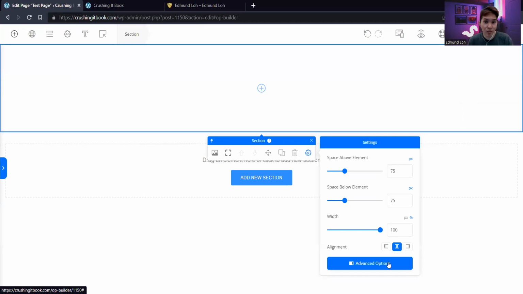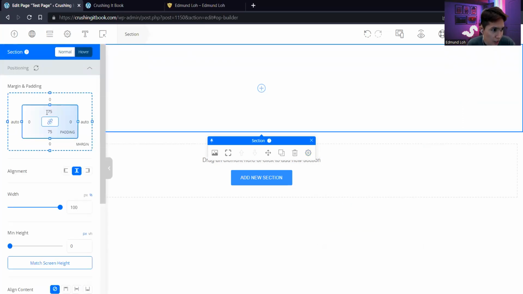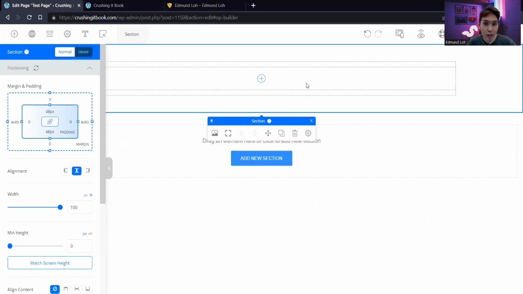But I'd prefer to go to the advanced options because right now you have a better idea on the spacing at the top and bottom, all right, and left and right. So I would like to make it a little bit less. I like to put 48, for example. And now it's a little bit smaller, all right, but within reason. Not too spacious, but just nice, all right.